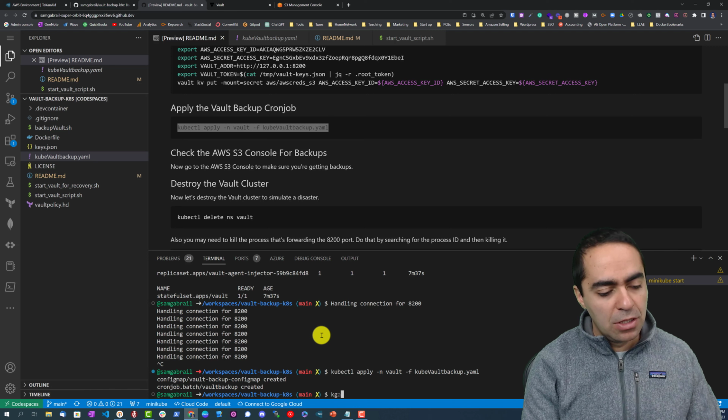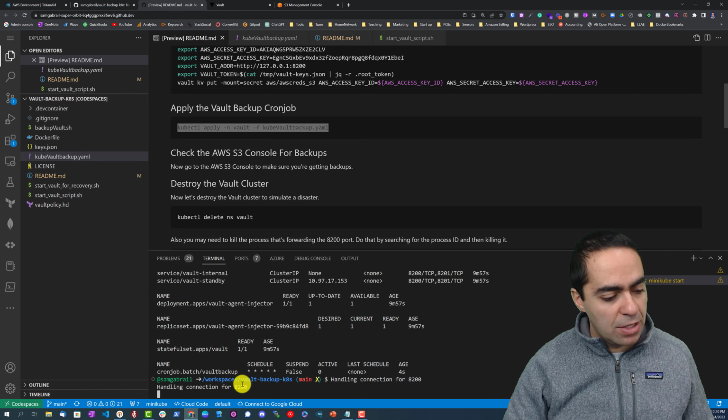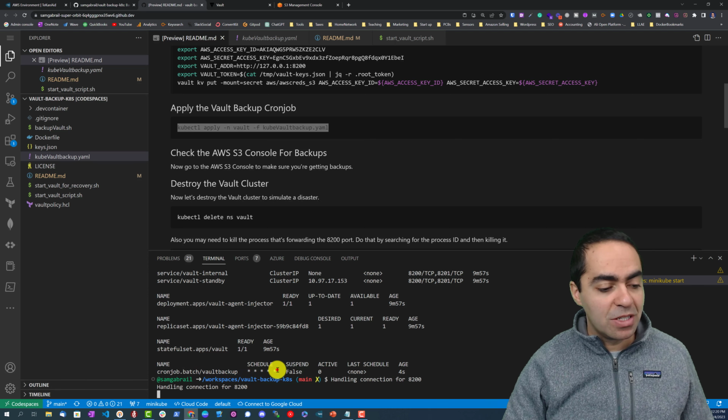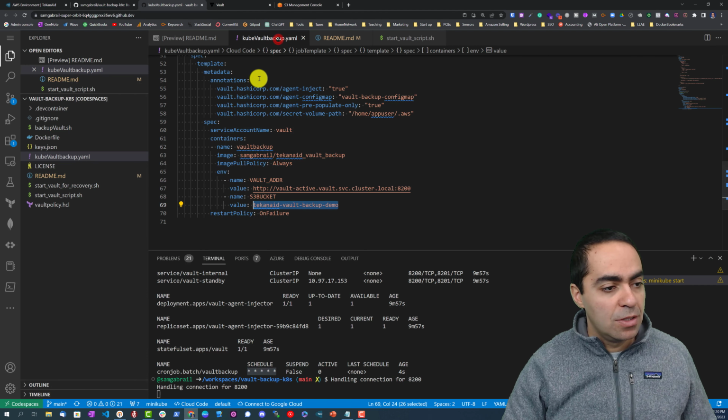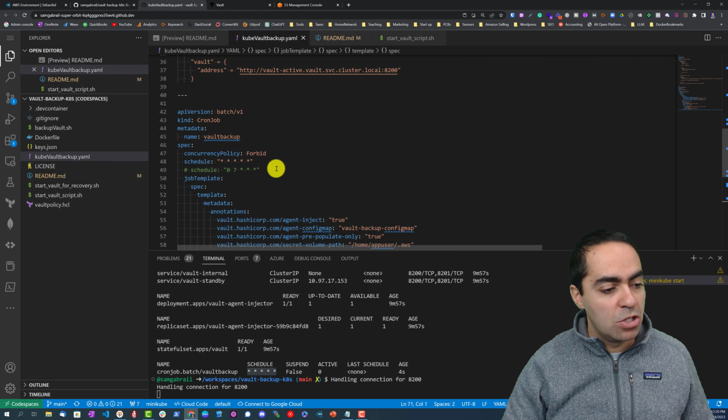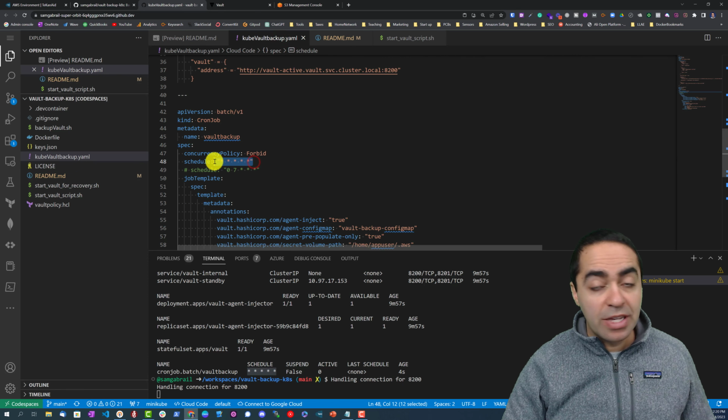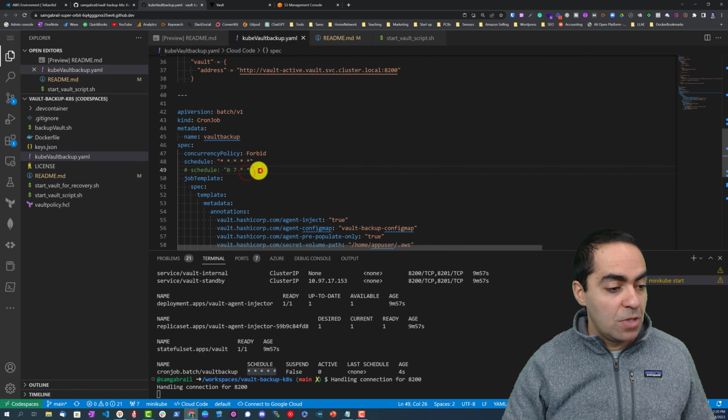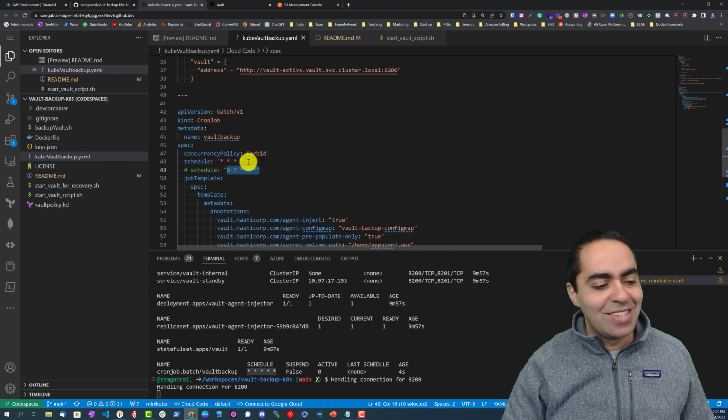Let's run kubectl get all. I can see my cron job here. By the way, the cron job, just for the demo, is running on a schedule of every 1 minute. Of course, you're going to change that. And once again, the way to change that is if you go back to the manifest here and the cron job, you can change the schedule here. So I had it every day at 7 o'clock in the morning for backups.